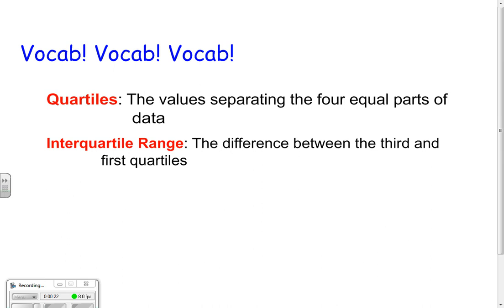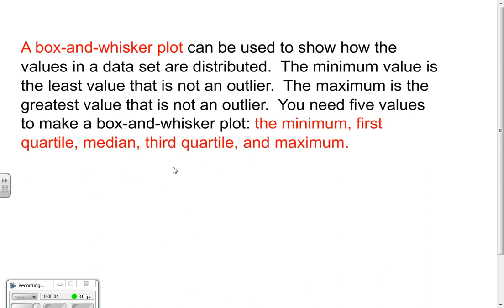The interquartile range is Q3 minus Q1. So I'll write that down so you can see it. That's different than a regular range. A box and whisker plot. Box and whisker plot tells you how the data is distributed within the set.